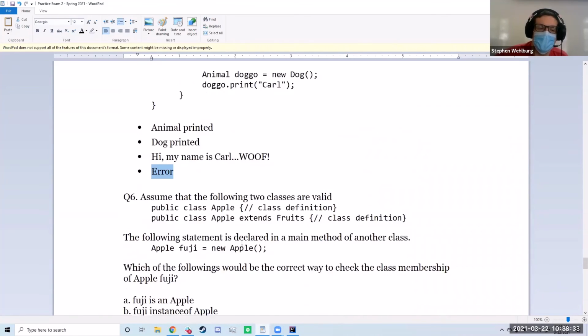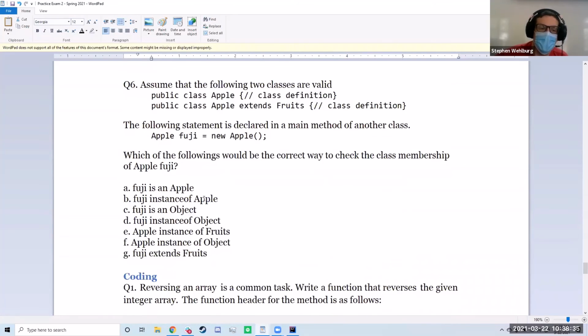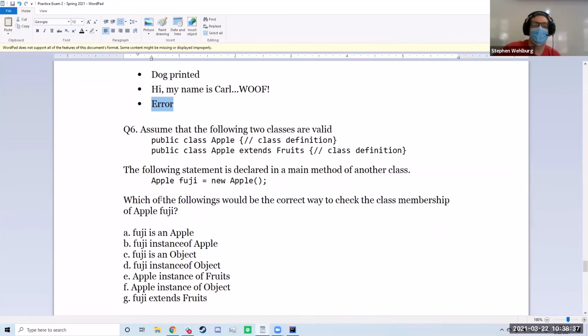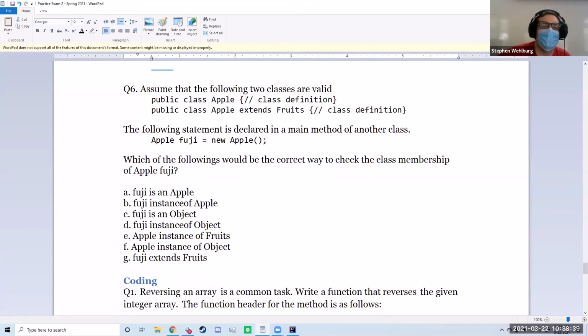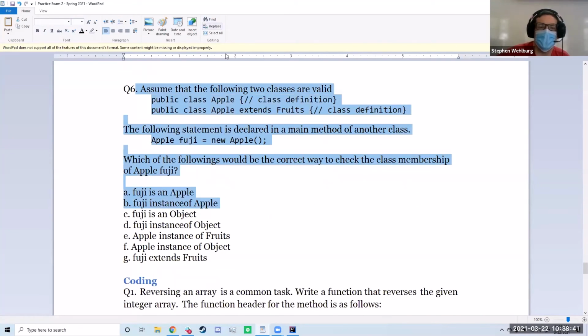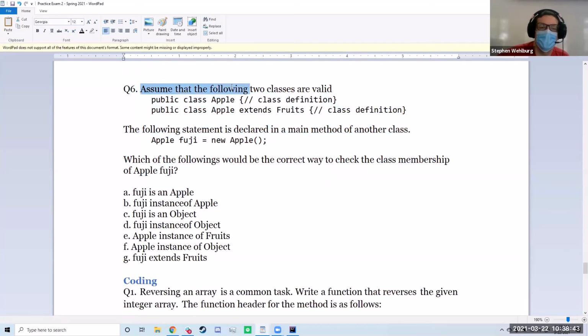Okay, I think this is the last one, question 6. Yep. So I'm going to have you guys do this one. I'll need 3 answers. Assume that the following classes are valid, the following statement is declared. Which of the following would be the correct way to check the class member of Apple Fuji?